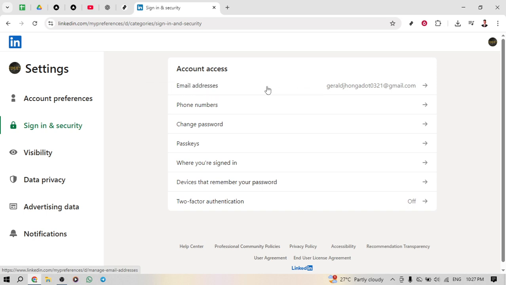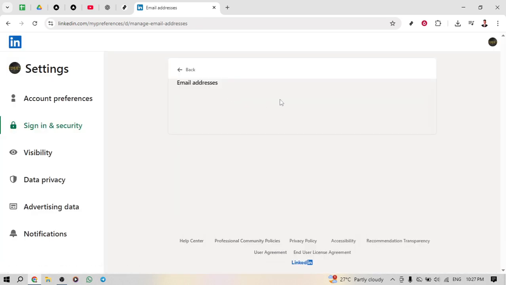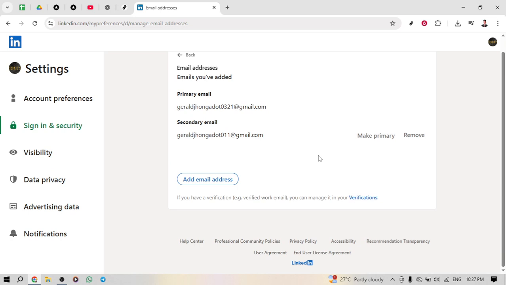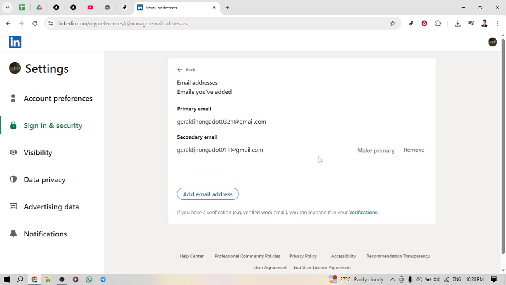Go ahead and click on it. This is the crucial step because it's where you have control over your email addresses associated with your account. It's important to have accurate information here to maintain the security and accessibility of your profile.